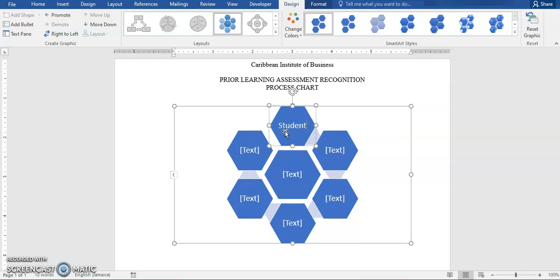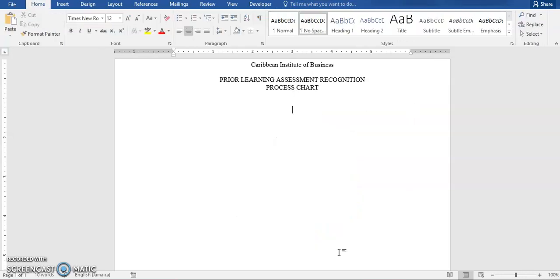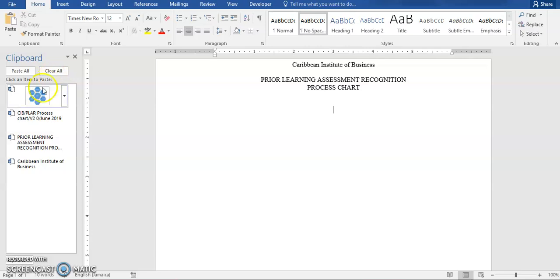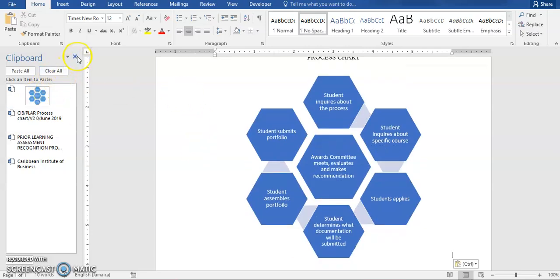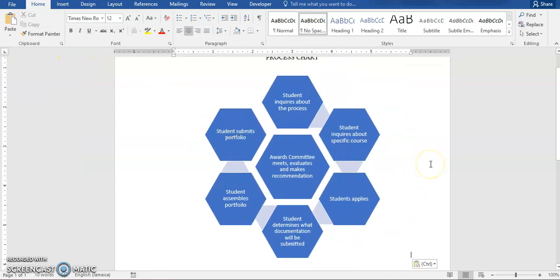All right, the more you type, the smaller the text will be. So that's how you insert your process chart. All right, let me undo this, and I would have done one ahead of time, so I'll just insert that from my clipboard. All right, so here is my process chart with the information being added to it.